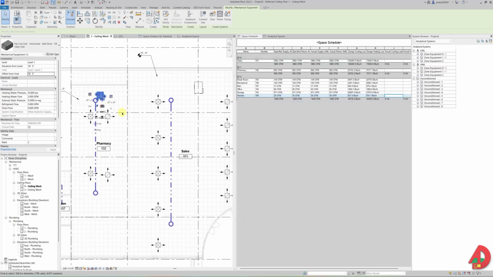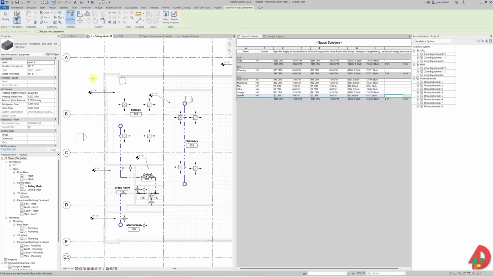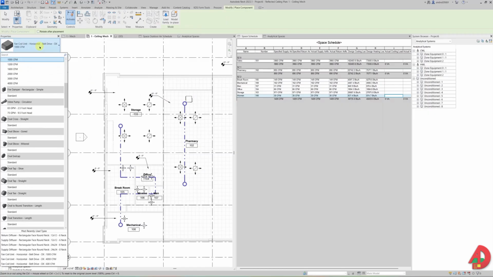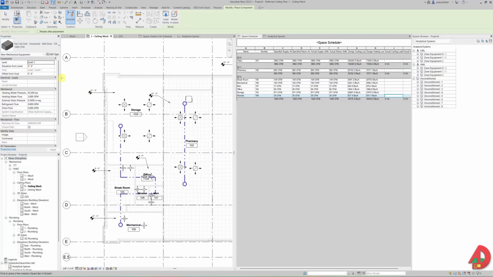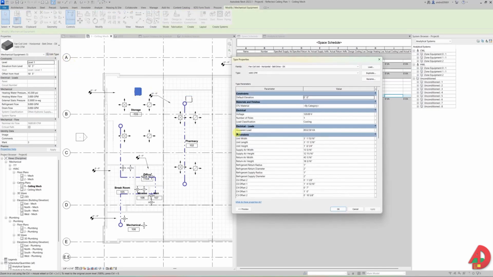For zone 2 I need about 1400 CFM, so I will choose the 1600 CFM fan coil unit, and I will just place it at 18 feet and 5 inches, just like the other ones. Flip it around and setting the dimensions for air connectors.